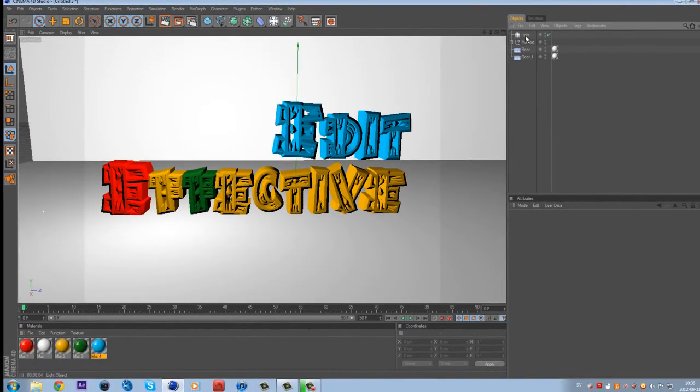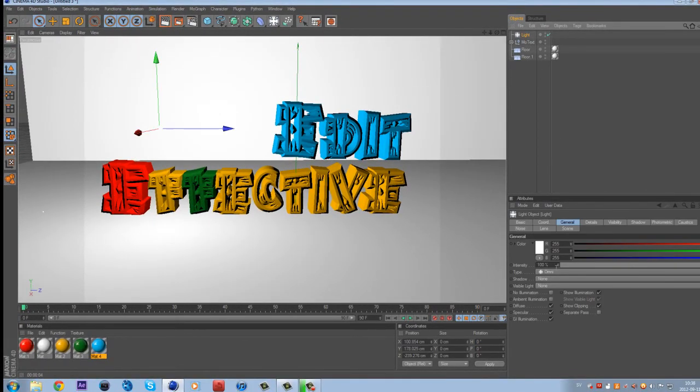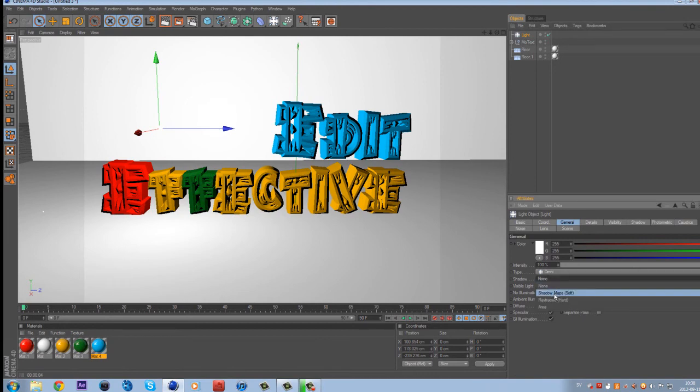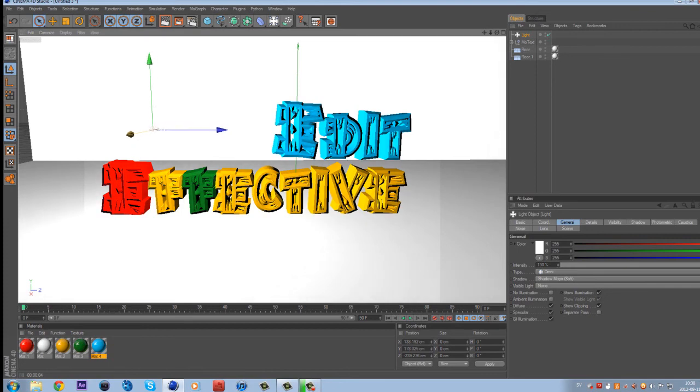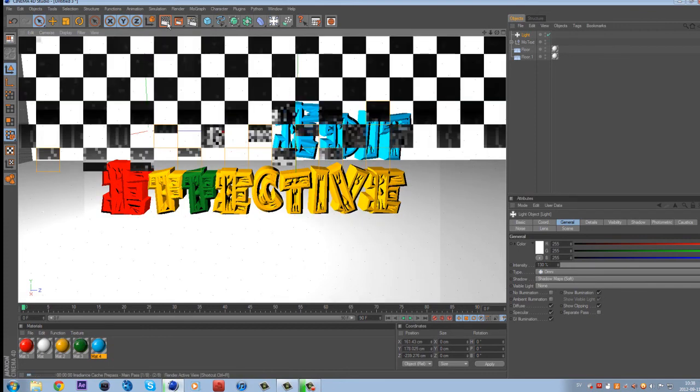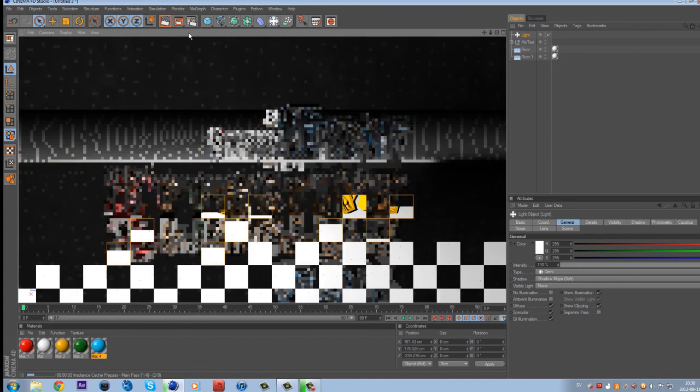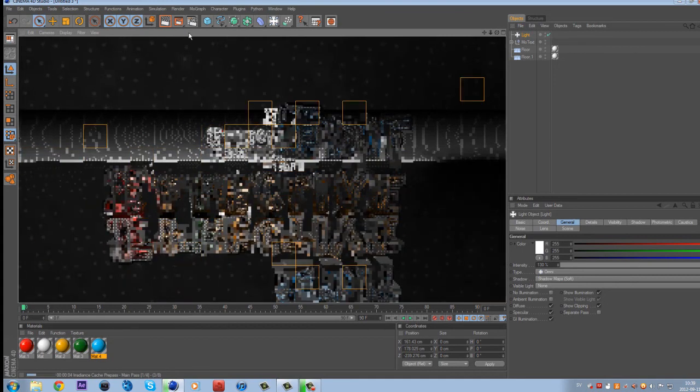Okay, now I'm going to adjust our light. So go to light and create a soft shadow. Maybe increase the intensity of the light to 130 and move it a bit outwards. Okay, now I'm going to run this and I'll pause, I'll be right back.